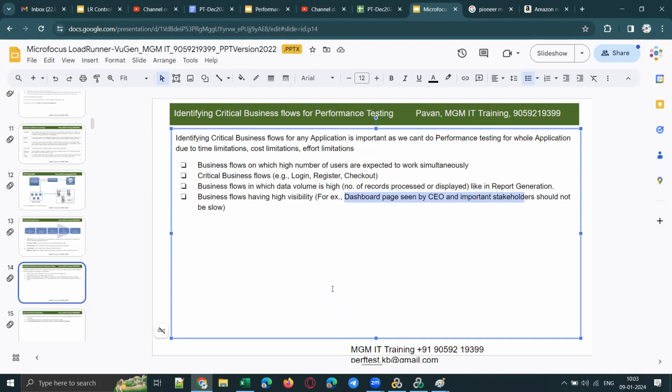Stakeholders will be hardly 10 or 20 or 30 or 40. Stakeholders means someone from the management. There will be only a small number of users, but still the dashboard pages visited by them are important ones. Yes or no? Because they are from the management of the company, isn't it? So we will also consider those business flows which have high visibility. Clear, guys?